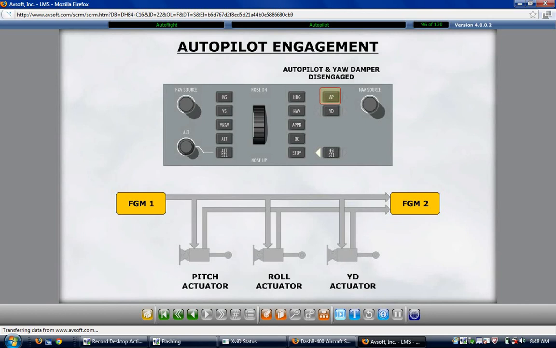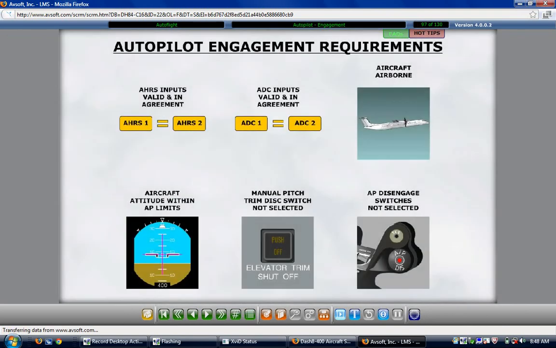Autopilot engagement is indicated by the illumination of the two arrows on either side of the autopilot push button on the flight guidance control panel. The message Autopilot displays in green letters on the left upper side of the primary flight display.